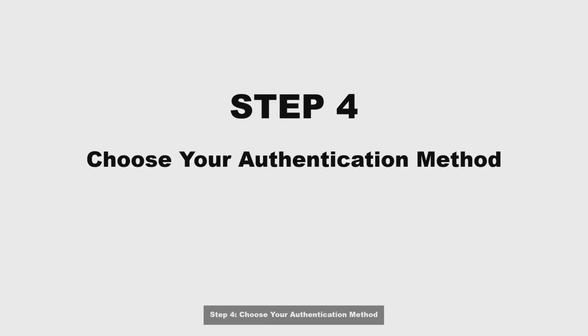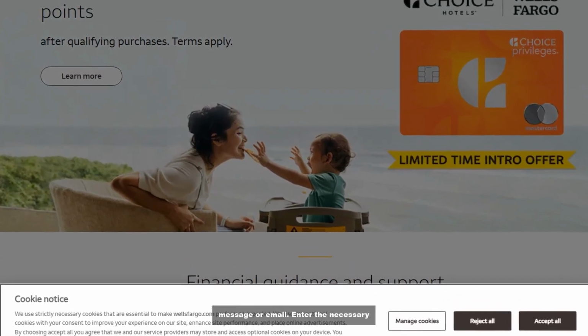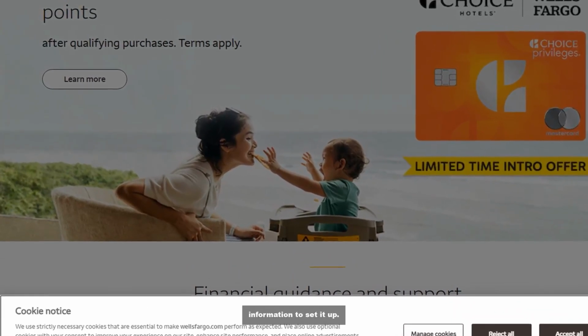Step 4. Choose your authentication method. Select your preferred method for receiving authentication codes, such as by text message or email. Enter the necessary information to set it up.